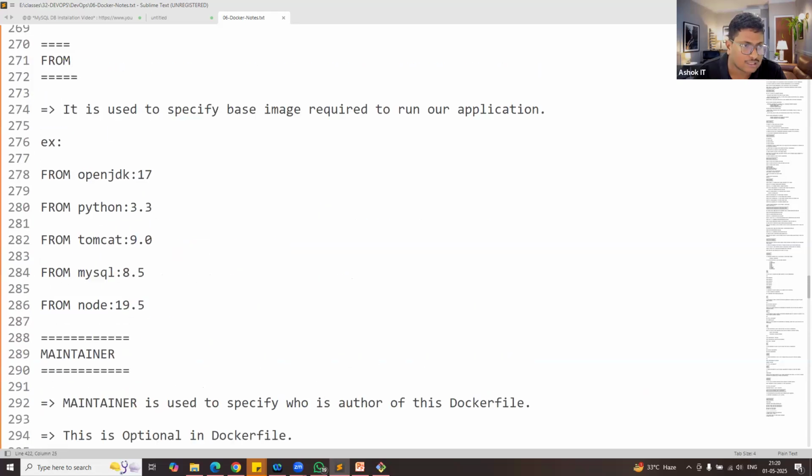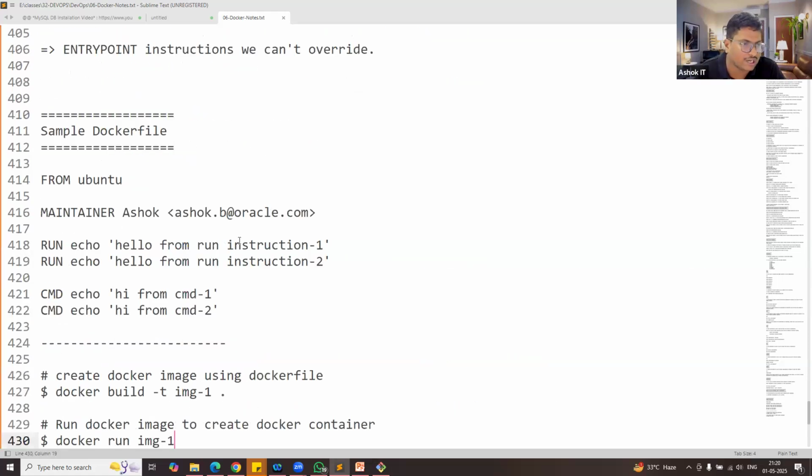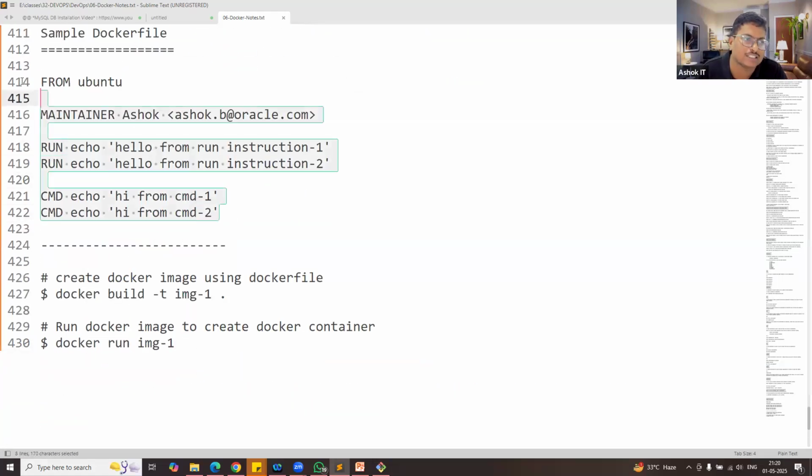If you don't know the purpose of these keywords, then you cannot write the Docker file. So today we understood the purpose of each keyword, and we have seen how to create one dummy Docker file with RUN and CMD echo messages, and with that file, how to create the image, and with that image, how to create the container.